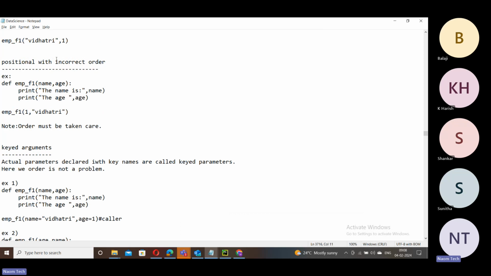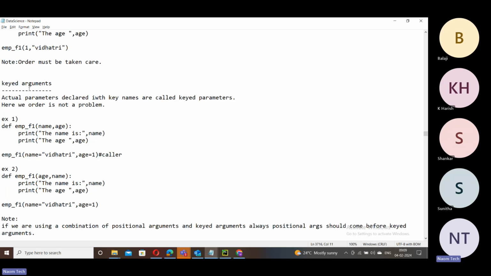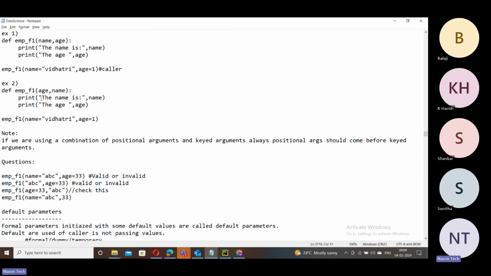So that's the idea about positional parameters. But again, there comes a problem. What if we have a different order, but still we should pass proper values to the formal parameters? In that case, we had discussed keyword arguments and how to declare keyword arguments and how to pass those keyword values to the parameters of a function. We had discussed that as well. I hope that should be clear.